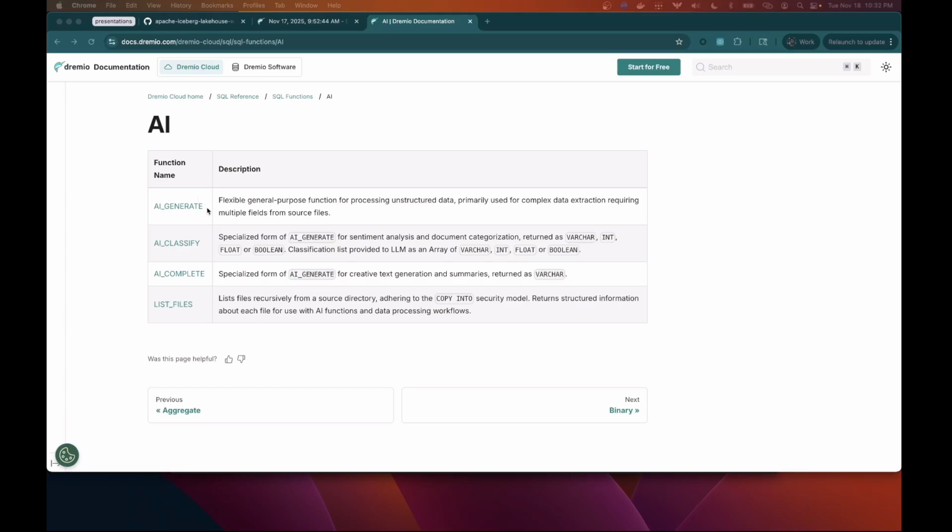AI generate will allow you to generate structured data based on a prompt. So you'll pass in a prompt and base it off some data. You could also pass in unstructured data like PDFs, images, things like that. This is where the list files function comes in, where you can list a folder of images or a folder of PDFs that you have in your object storage to be the thing that you iterate on to generate the structured data. So imagine that I have a bunch of images of forms that are filled out, and I would like to extract those form fields into a struct.